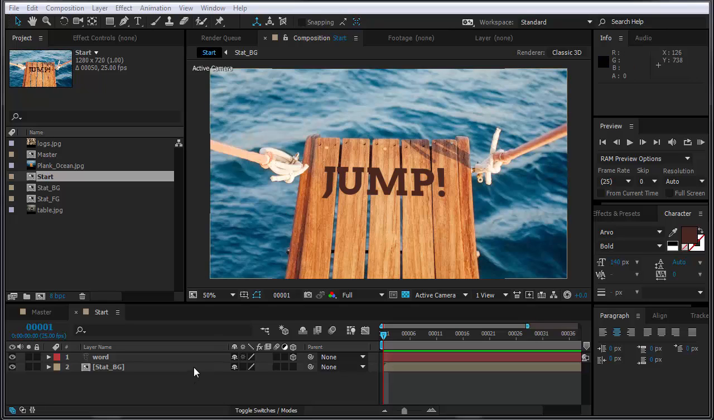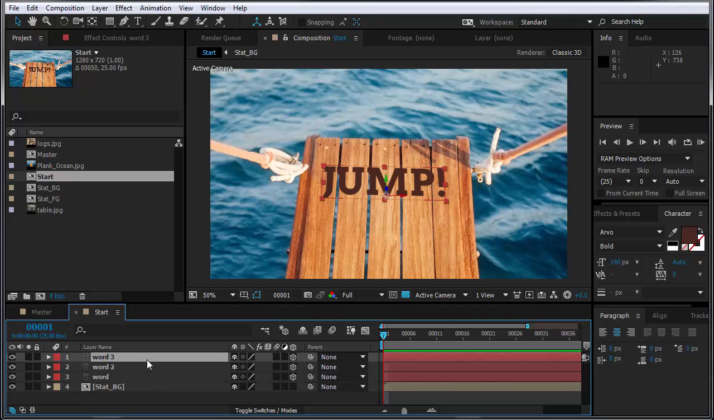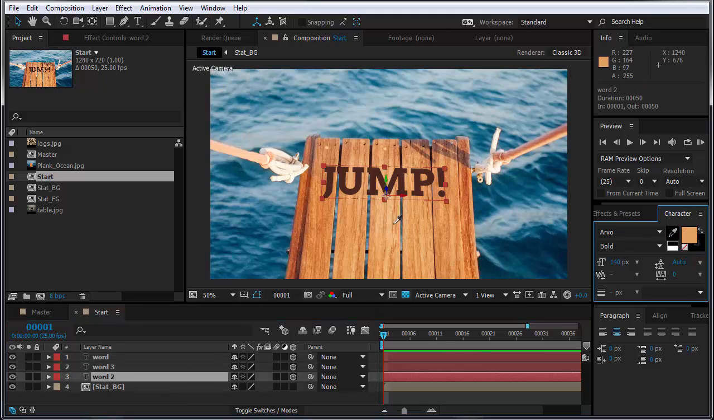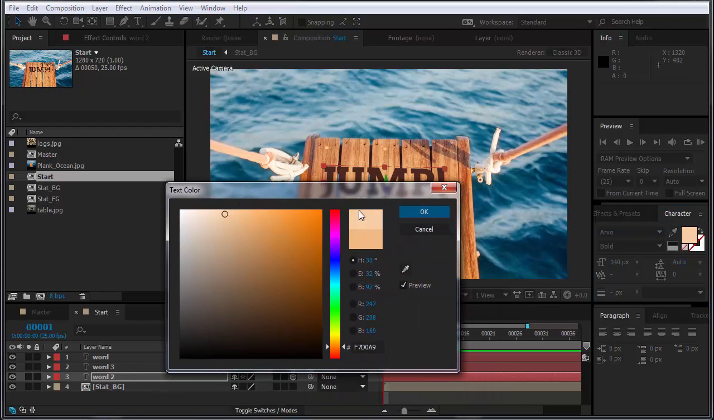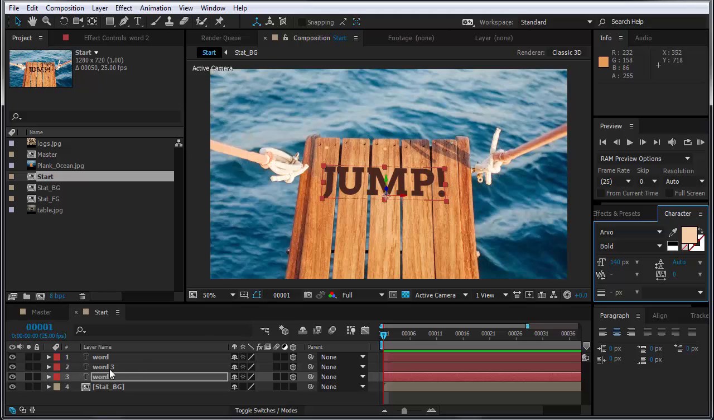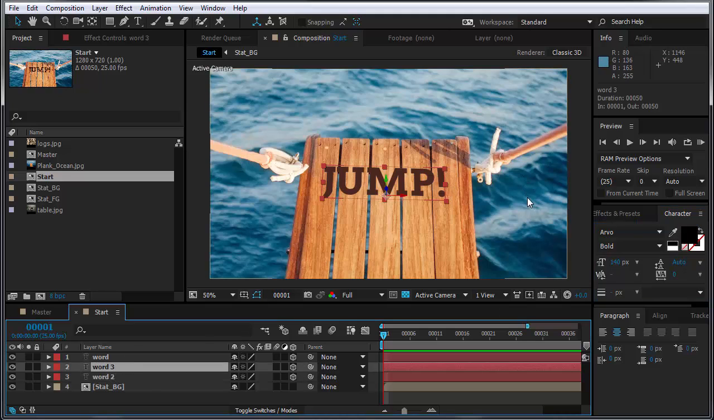So let's see. First of all, this is the text I have, and I'm going to duplicate it twice. And what I'm going to do is I'm going to color one of these in a bright color, and the other one is just going to be black. Okay, and the light is coming from the right, so if this word is embedded in the plank, the highlight should be on the top left.